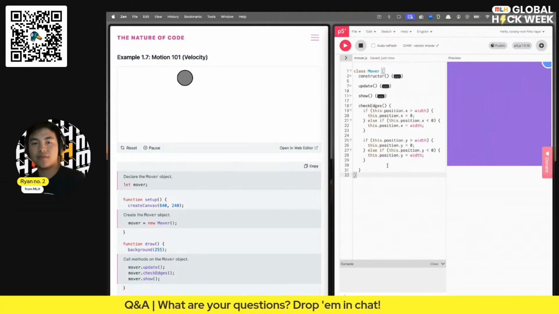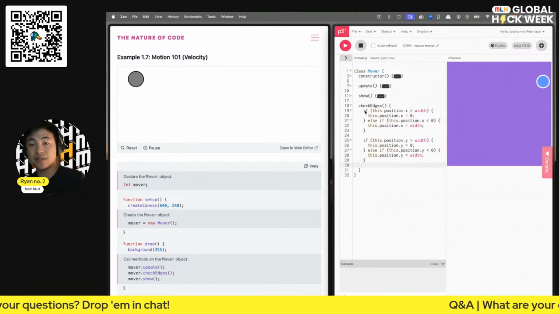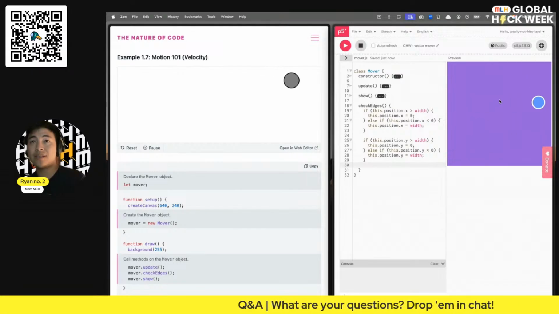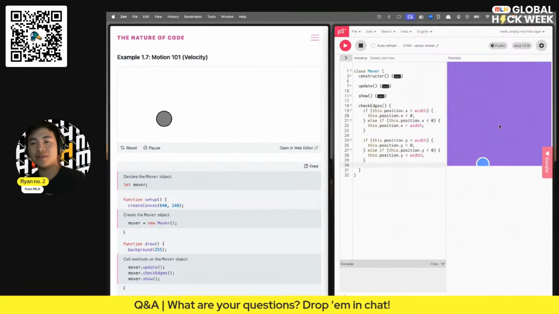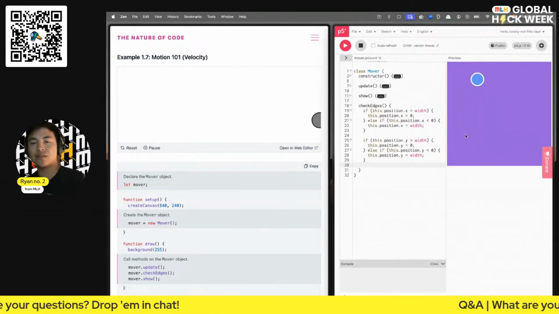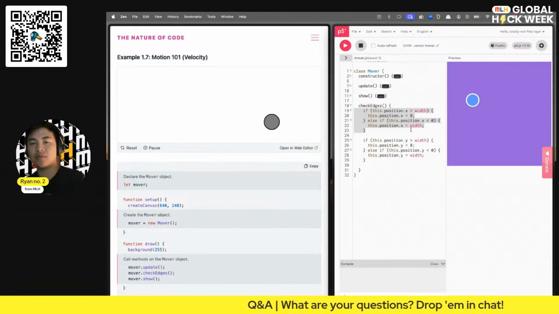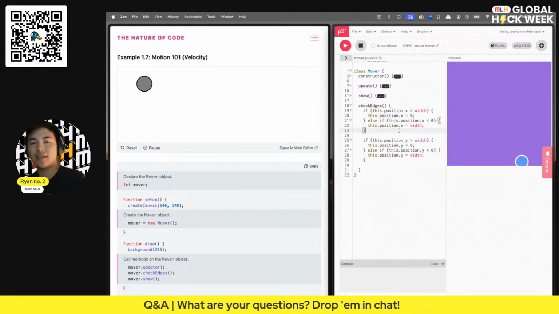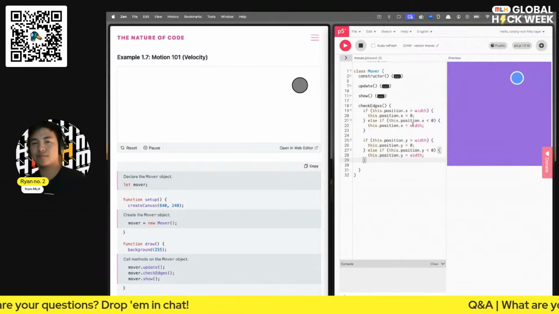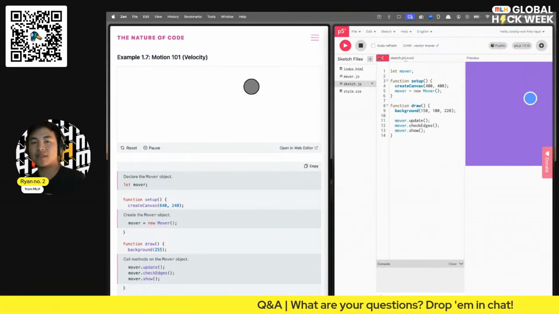All right, final function. This is check edges. Basically, this is just a bounds check to make sure that our circle always comes back and respawns whenever this thing leaves the screen. This is checking our x bounds, the upper bounds, and then the lower bounds, and this is checking the upper bound and lower bound for the y position. So that's basically all that's going on inside the mover class.